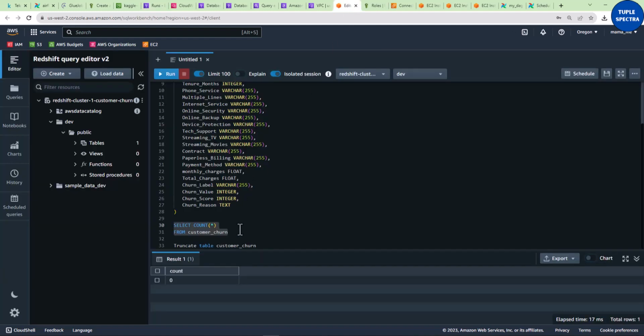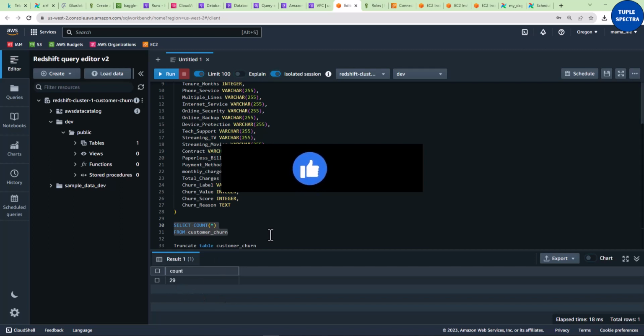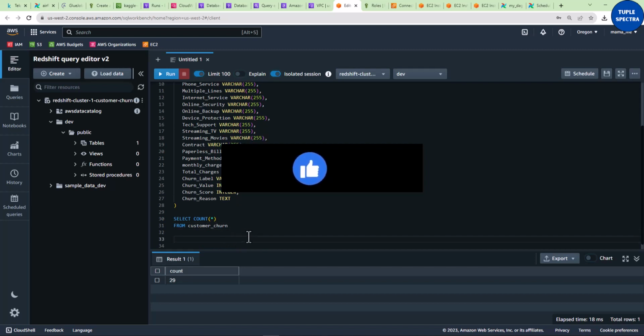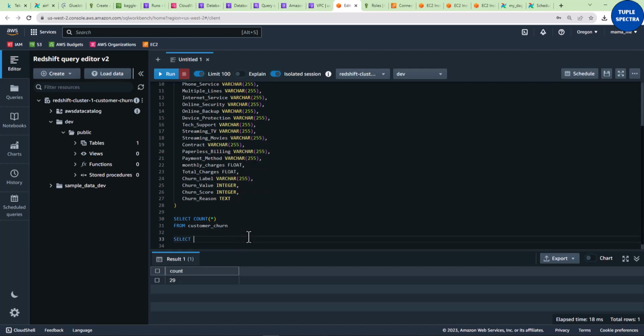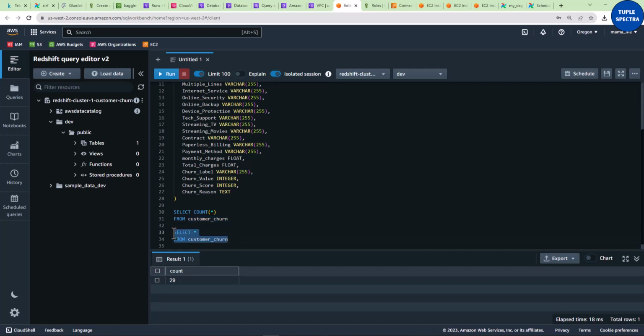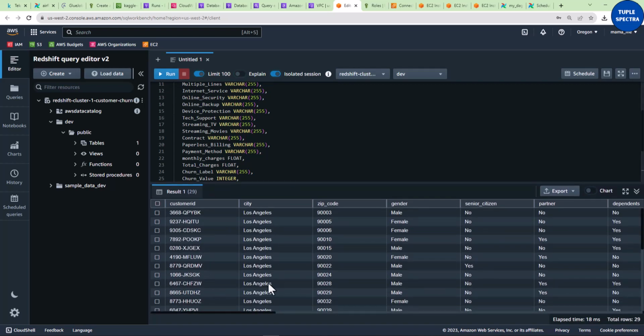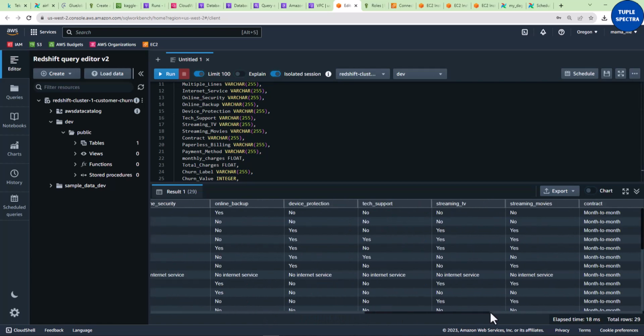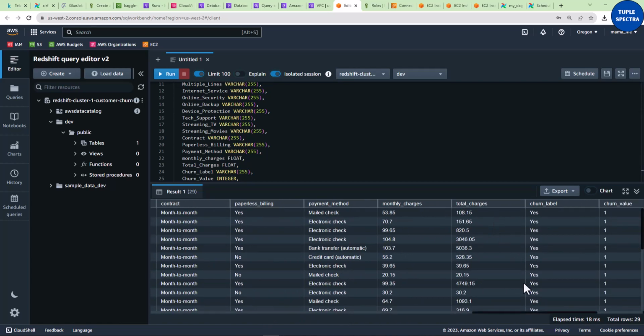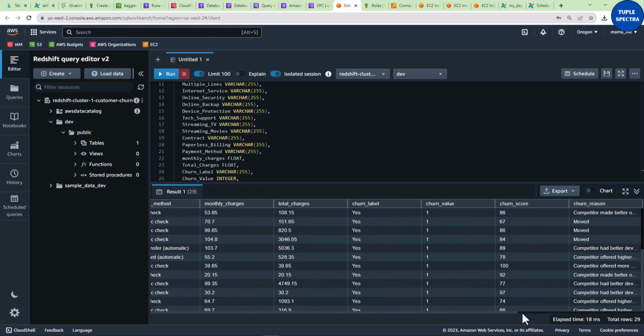And if you go to this editor, this Redshift editor, I can also check. Let me check. You can see I have 29. If I want to just do select star from this table, if I do this and I run it, let's see our data. You can see the data right here, guys. You can see we have city, all this. You can see we have our data, monthly charges, total charges. You can see we have everything right here.